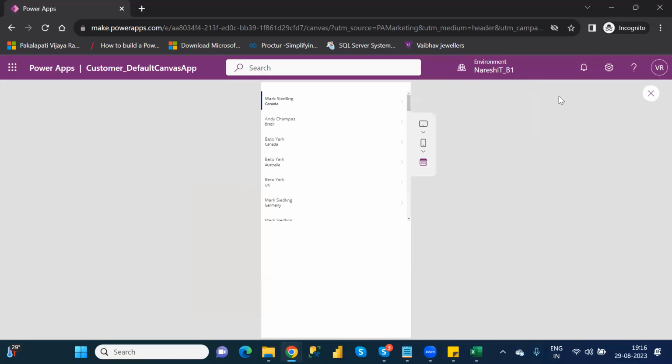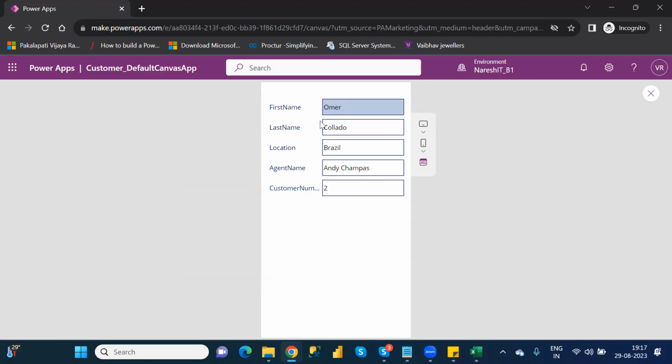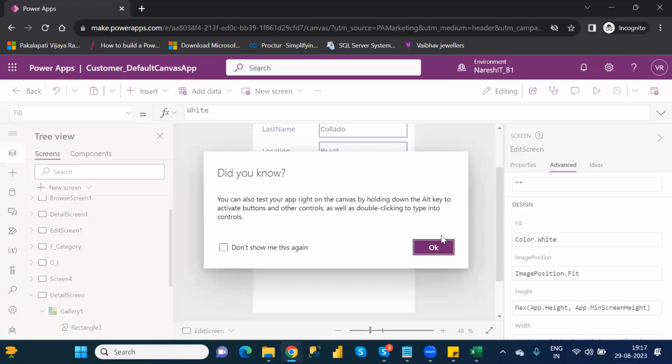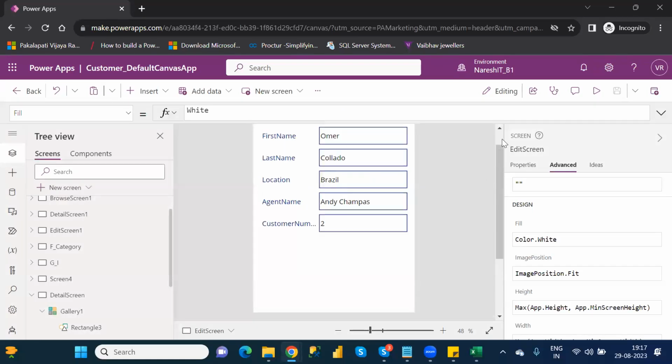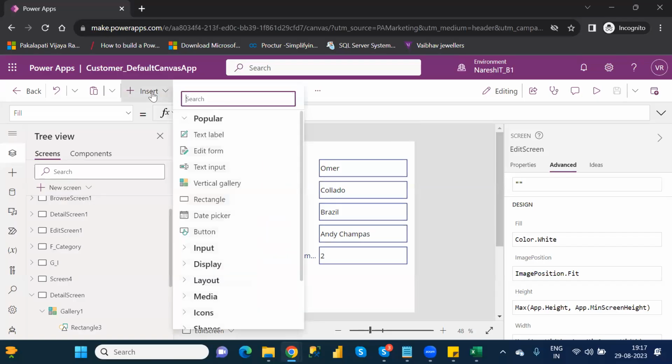Then automatically, when I click on this record, Andy Campus, see here, only Andy Campus related details will show. For Andy Campus, the agent name, the first name is Omar, the last name is Colado, the location is Brazil, and the customer number is 2. Like this. If I want to display more, I can put one more button or icon here. It's better to navigate from the detail screen to the edit screen, and from the edit screen back to the detail screen.